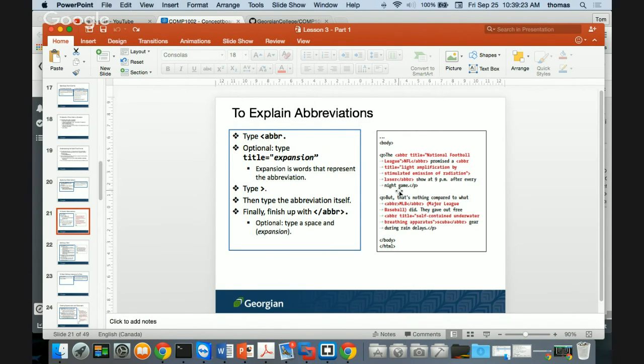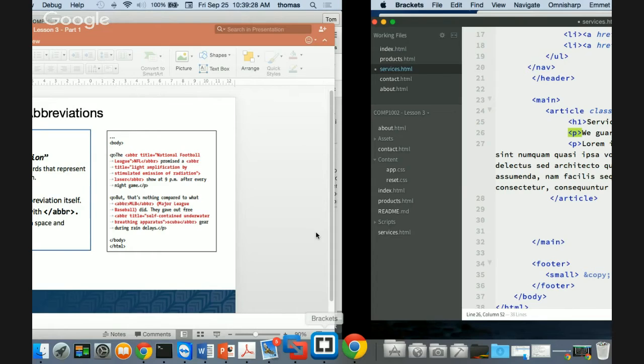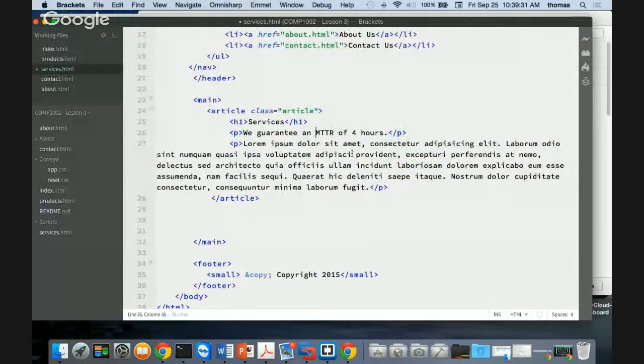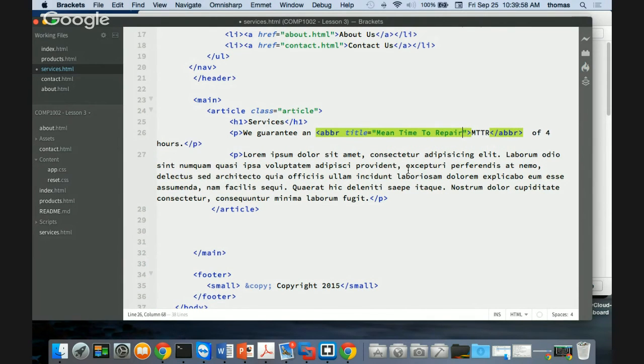Well, it's the same thing. So here I sandwich my abbreviation in ABBR, right? So let's go back to what I'm showing. ABBR is the tag. What I want to do is put my MTTR within my abbreviation to indicate to the screen reader that it's an abbreviation. And in my title attribute, I want to put in what it is, which is, it stands for mean time to repair. That's what it is, right? Mean time to repair of 4 hours, right?